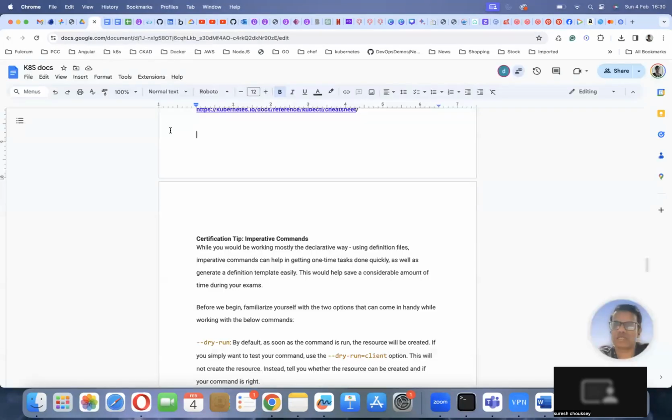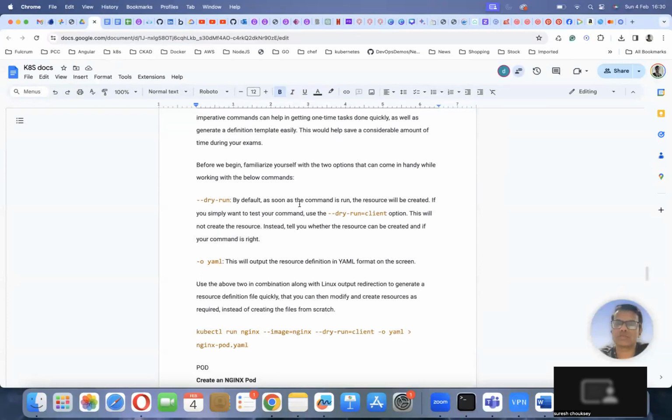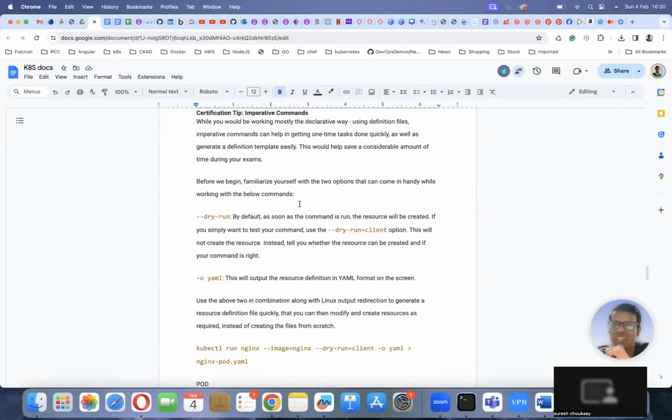Now, the second topic is imperative commands. Whenever you are running something, there are two ways. One is the declarative way, in which you can create a pod, replica set, and deployment using the definition file. And the second way is that with the help of commands, you can create each and everything. Imperative commands can help in getting one-time tasks done quickly as well as generating definition templates easily. Okay, and dry run.